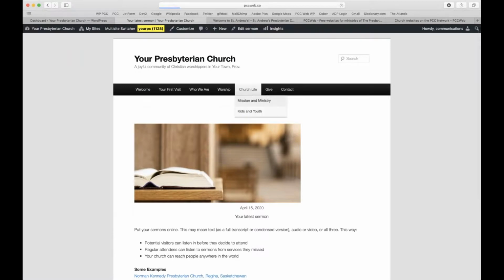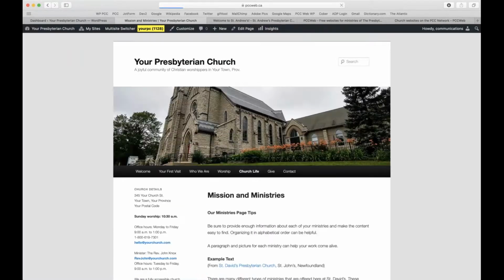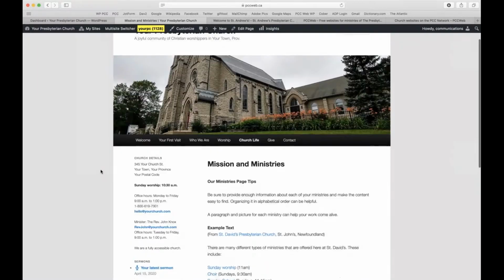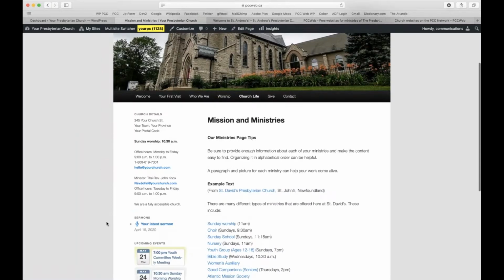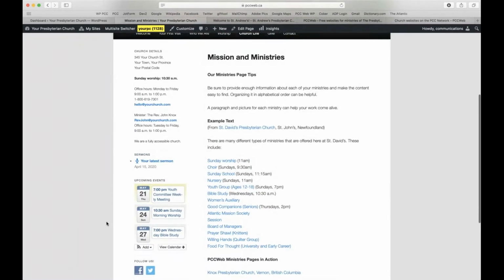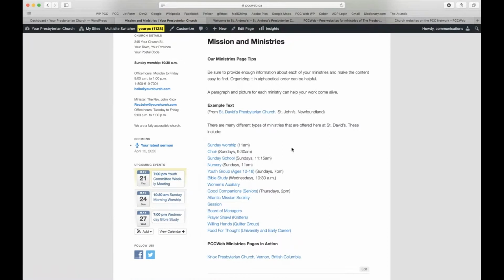Okay. Mission and ministry is another page that I really think a lot of love should be put into, because this shows your church in action. This is showing what you're doing in the community, and it speaks to your values and beliefs as well. So I've actually put an example up here from St. David's Presbyterian Church, and this is just where they decided on their website to just have links.